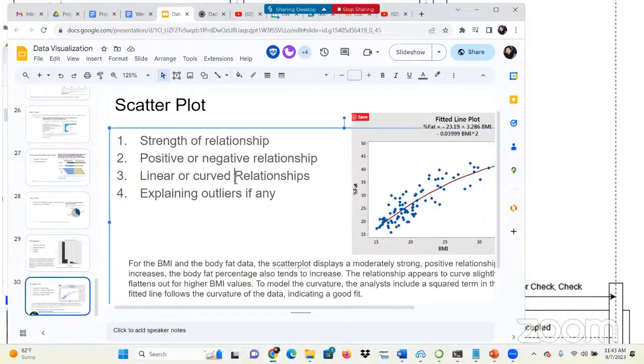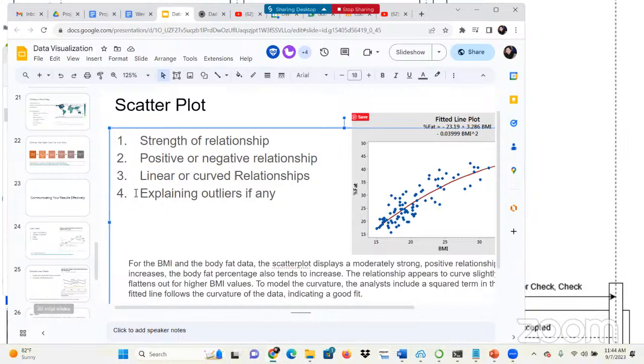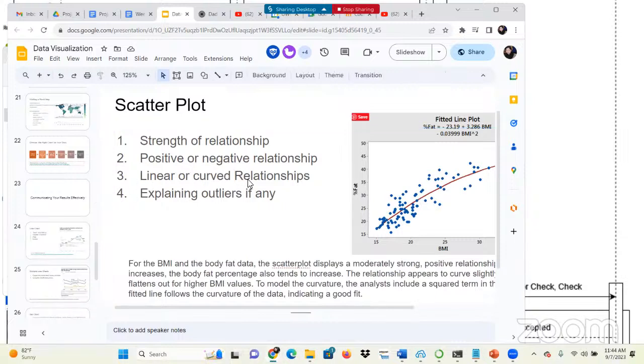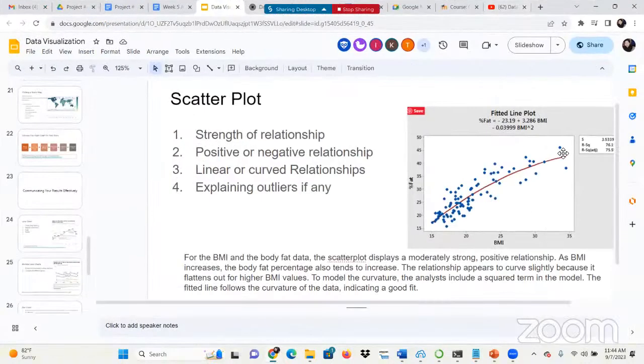Okay, so the third thing you need to explain is whether this is a linear relationship or a curved relationship, and then you want to identify if there's any outlier. Sometimes there might be a dot in a corner, and that's obviously an outlier. And when you calculate the data, you should not include that.